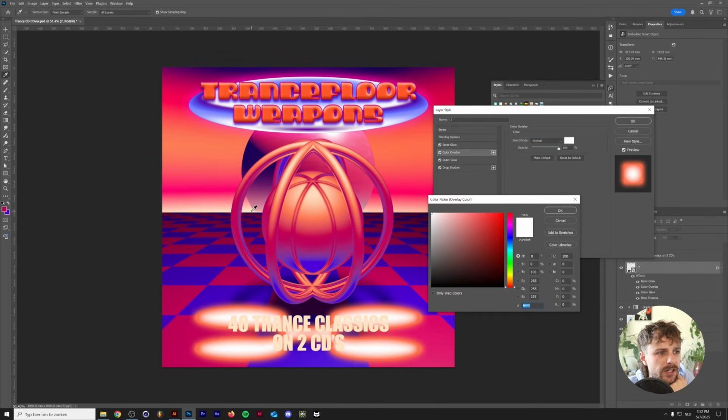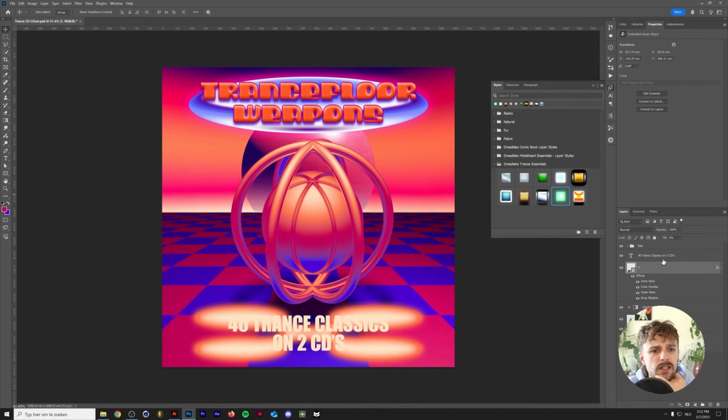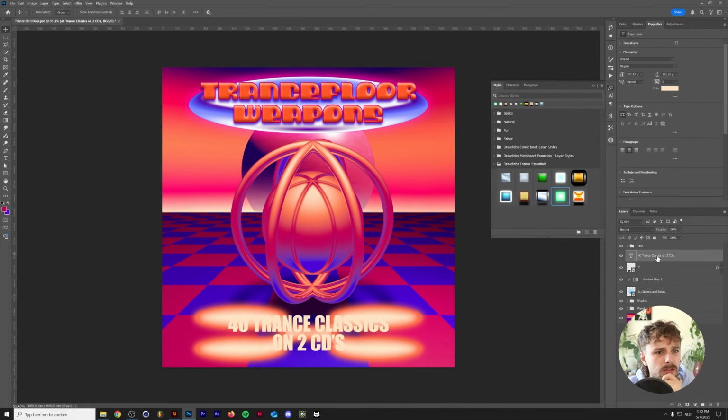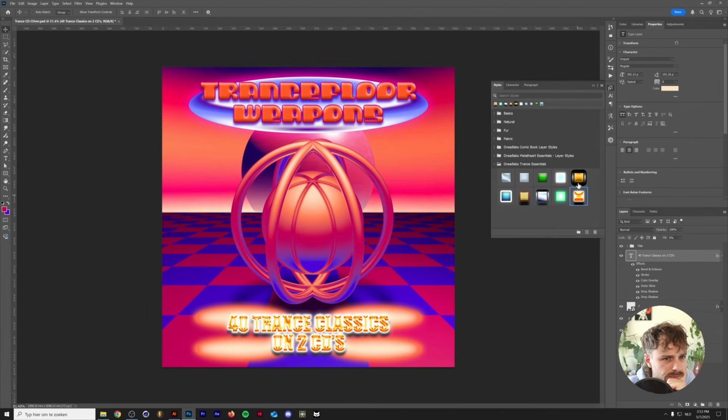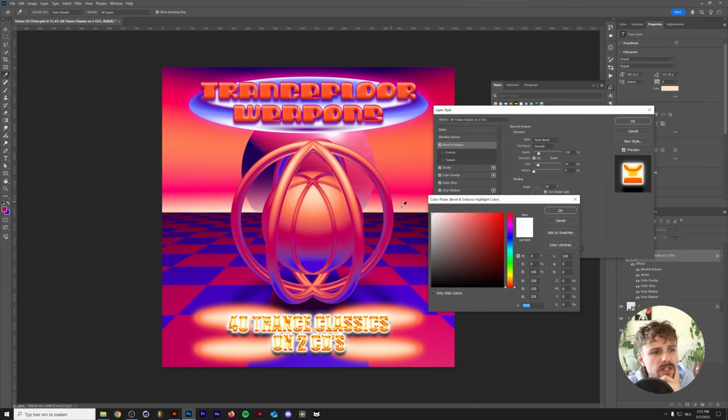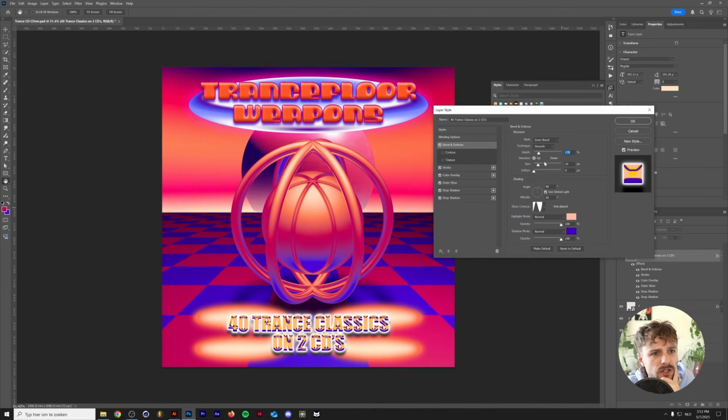And for the color overlay, let's grab that yellow text. All right. And then for this one, I maybe want to go with, no, this is a little bit too much, I feel like. So let's see what happens if we change the colors of this to something that matches our aesthetic just a little bit more. And let's change the gloss contour to a more normal one. Soften this up a little bit.